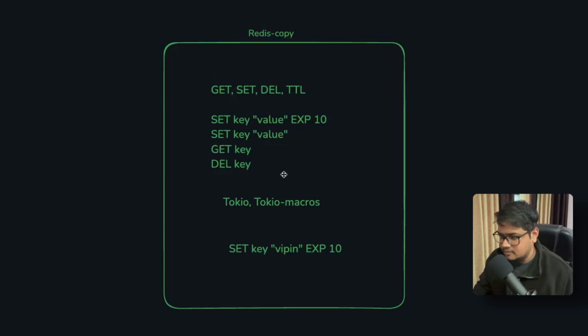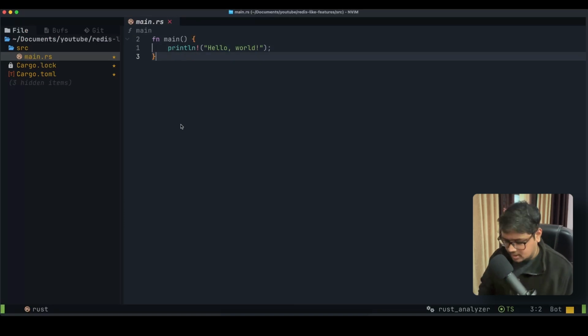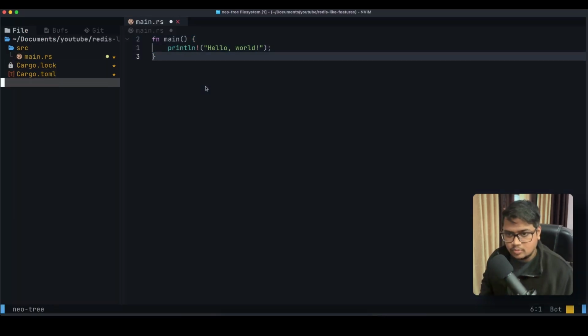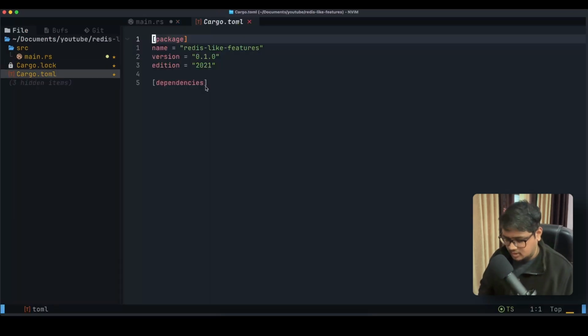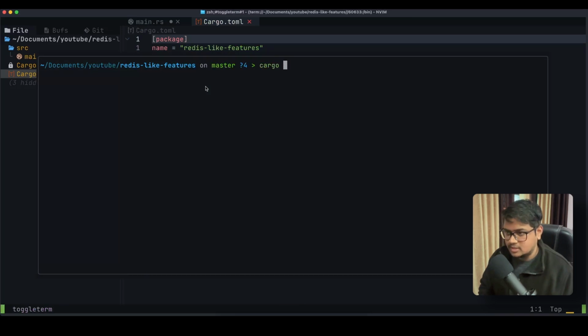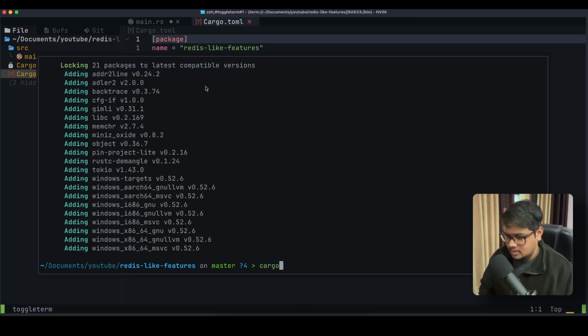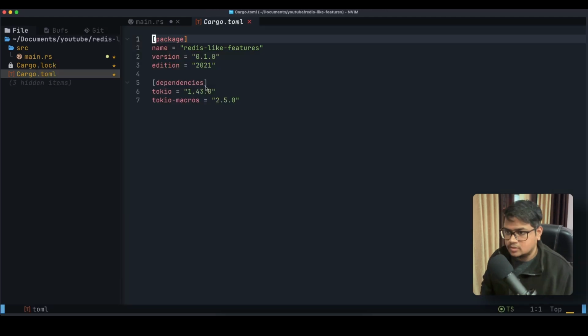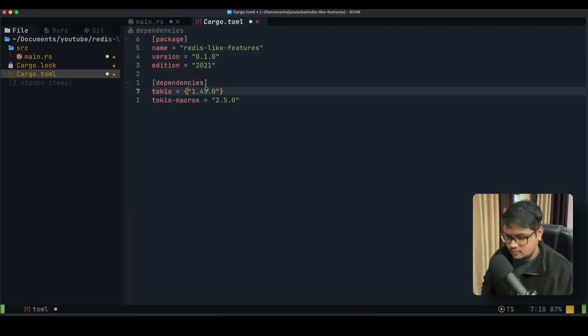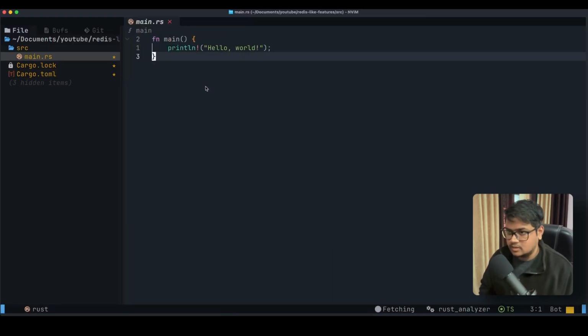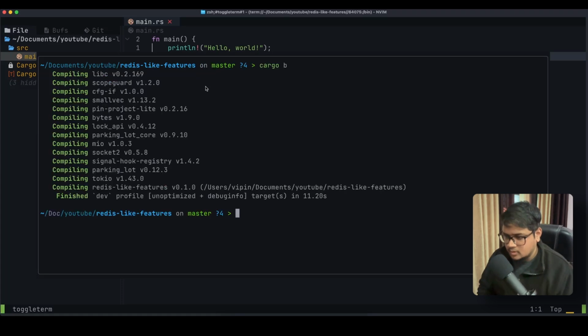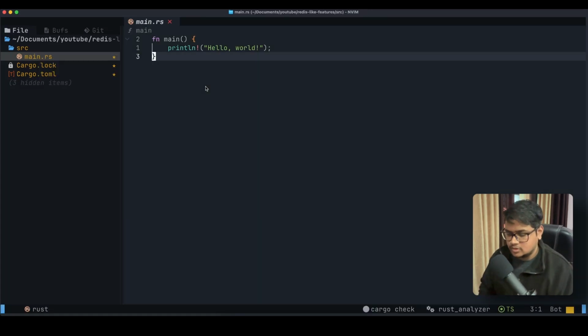Then we will quickly figure out what project structure we need to keep. Let's open this file first, because we need to make a change over here. Let's add the dependencies Tokio and tokio-macros. These two dependencies have been added, as you can see. Let's do one change over here. All right, let's do a quick build. Build succeeded. So let's discuss what structure we are going to use.